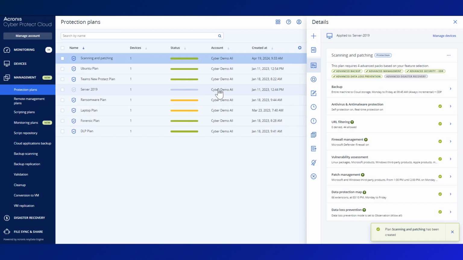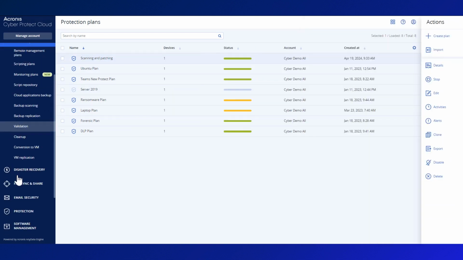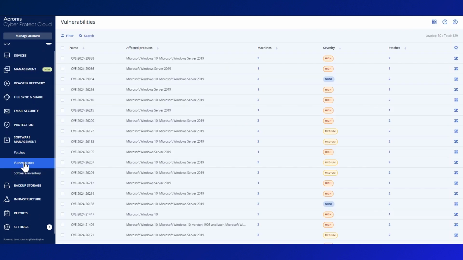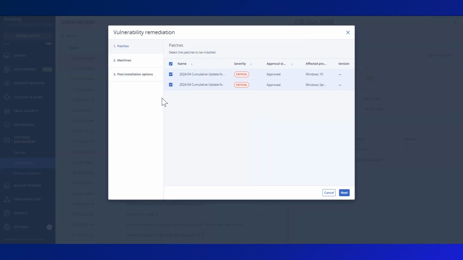After a complete vulnerability scan, all results can be analyzed in the vulnerabilities list. From the main navigation menu, go to Software Management and click on Vulnerabilities. If you have the Advanced Management Pack enabled, you can remediate the vulnerability by applying a patch.